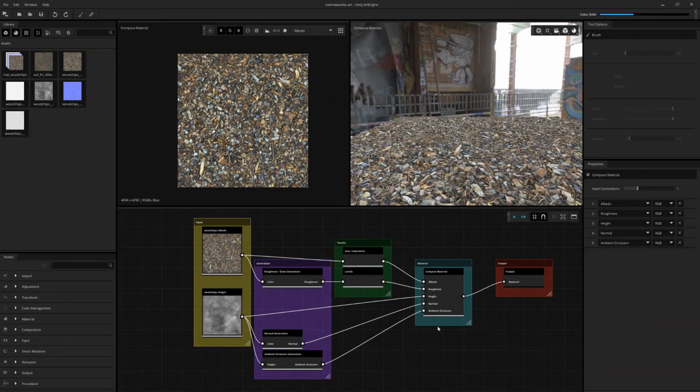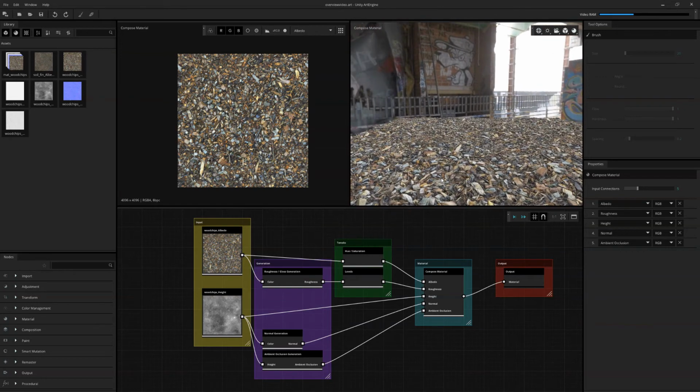In this video, we'll talk about the relationship between the viewports and the graph editor. This feature makes ArtEngine unique in its ability for each window to work independently of one another. I'll show you what I mean.